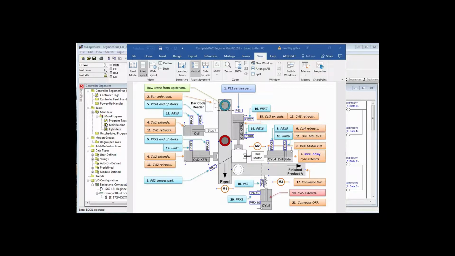16, we see that it's retracted, prox 7. And then 17, we're going to turn on the finished product conveyor to move the part out of the end of stroke from cylinder 3 to make space for the next part. Then 18, since we turned on the finished product conveyor, that part travels down on the conveyor and it breaks the optical path, or blocks the optical path, of photo eye 3. When that happens, then we extend cylinder 5 to hold the part there.